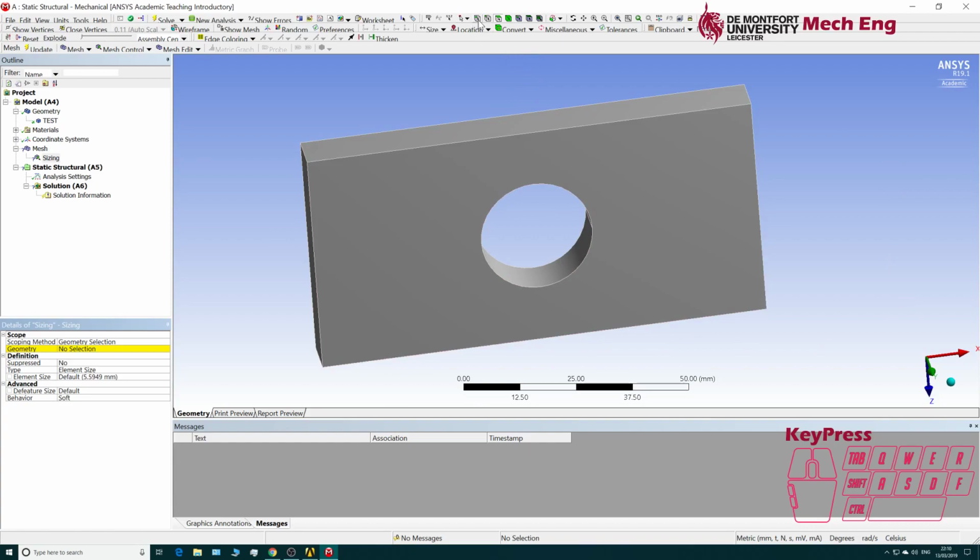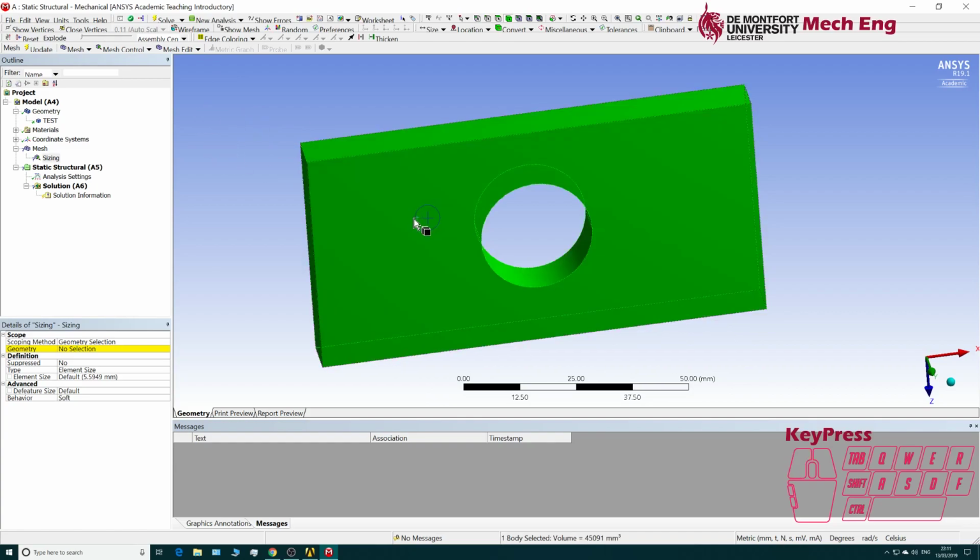So I'm going to come along to the top here, and this is our selection filter. At the moment it's on face, so if I click on anything it basically highlights a single face. I'm going to go to body, and then you'll see that when I move over my mouse it highlights the whole body. So I'm going to left click on the body, and then I'm going to come along here, and then just click apply. So you can see now it's got body sizing and it's going to do the whole body there.